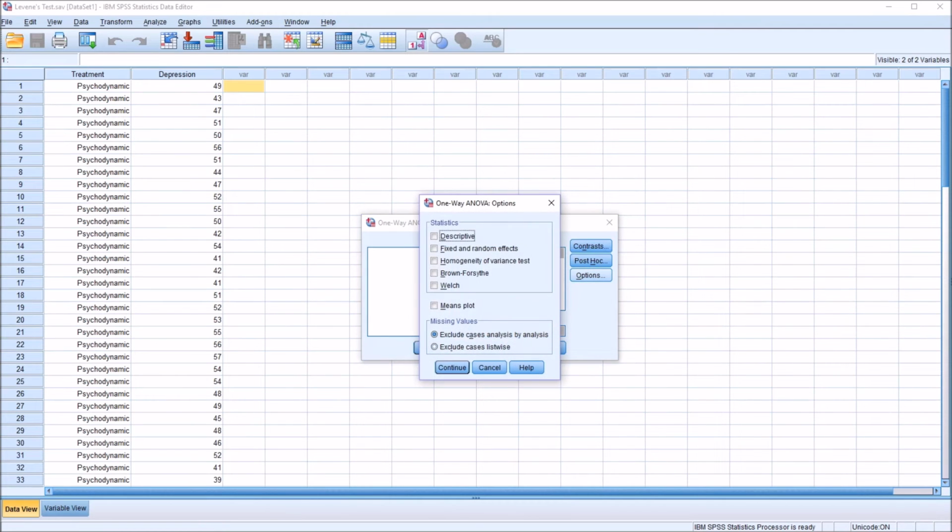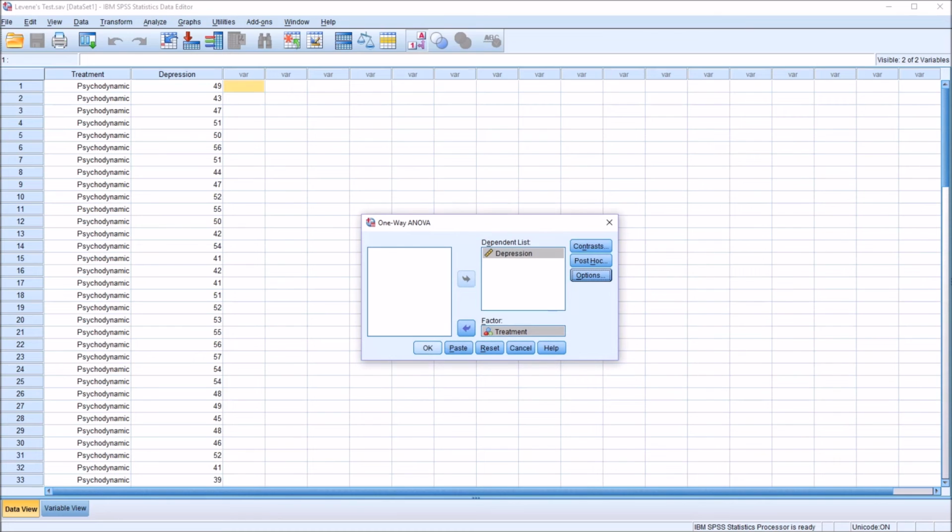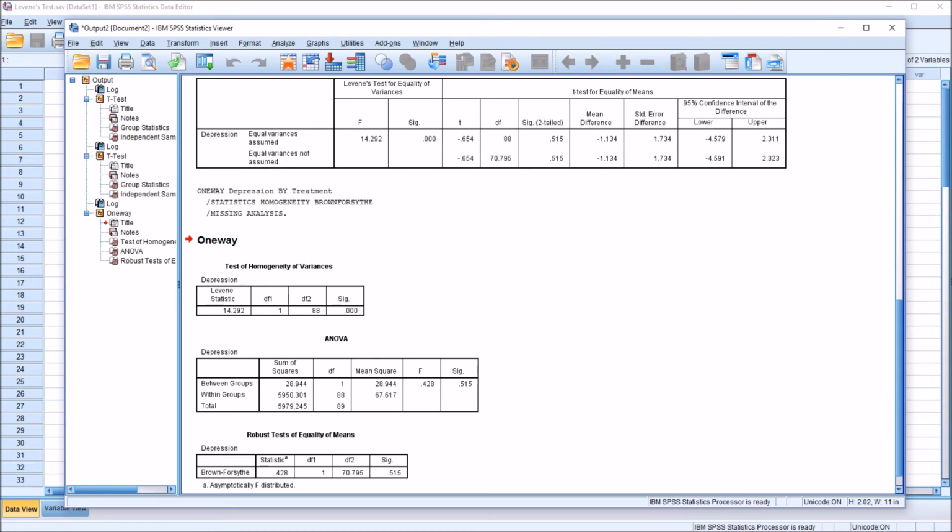And under options, we have the homogeneity of variance test, and we have the Brown-Forsythe. So in this case, because we conducted Levene's test as part of the process of running the t-test, we know we have violated the assumption of homogeneity of variance. So I'm going to go ahead and check off Brown-Forsythe. Click continue and click OK.